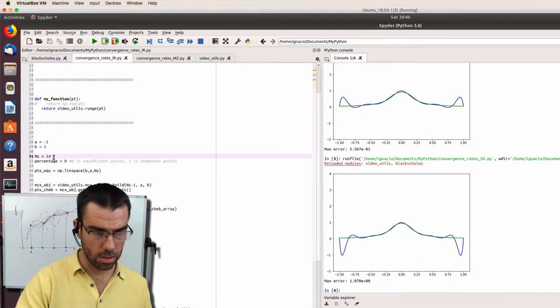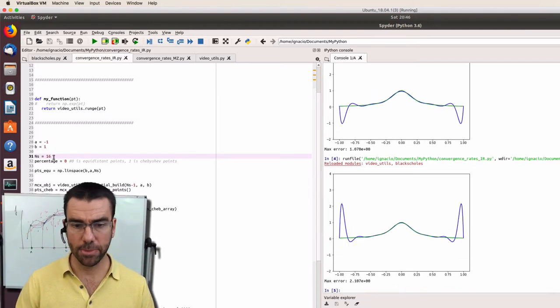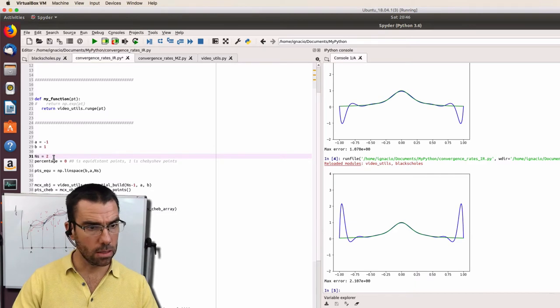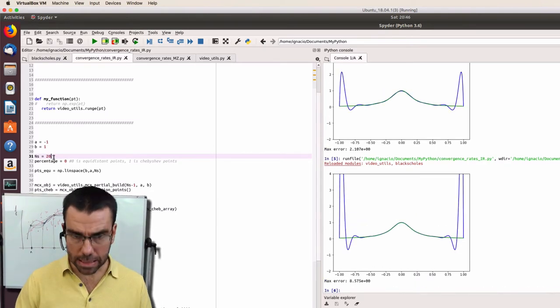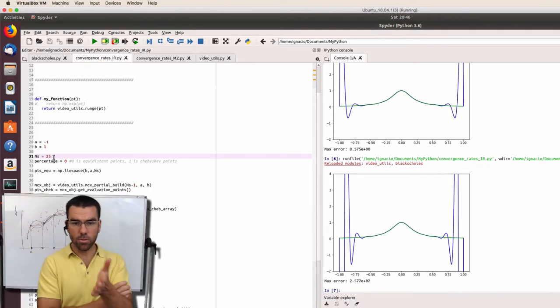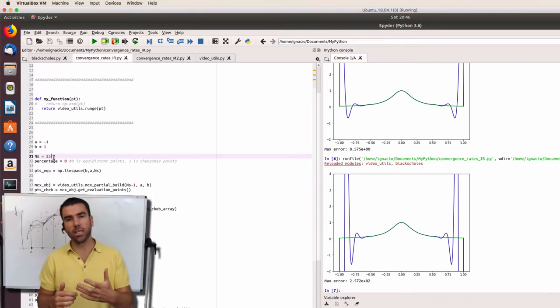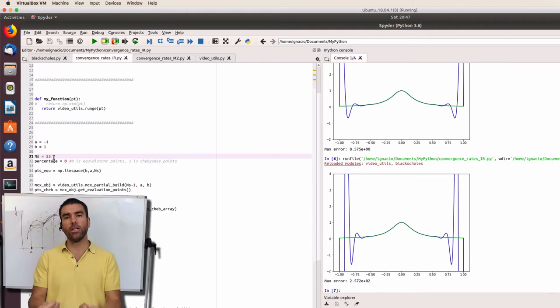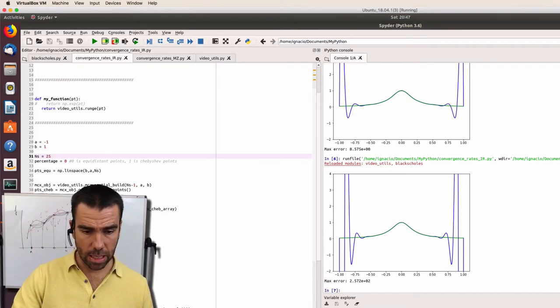Again, it's getting worse. Let's get 16 points. It keeps on getting worse. 20. It's getting worse and worse. Let's go to 25. It's getting even worse. I mean, this is quite counterintuitive, because what we are doing here is we're giving more information to the approximator, and in spite of that, the error is getting bigger. So this is quite a challenge, as you can see.